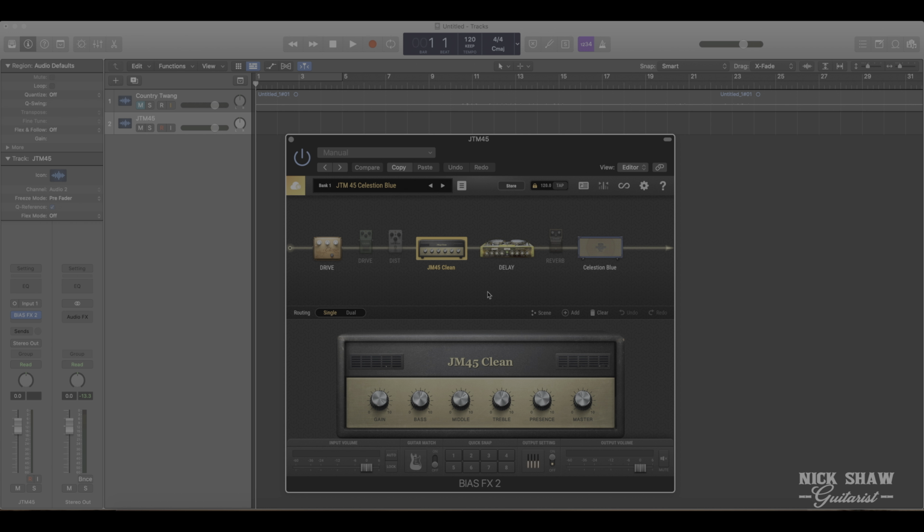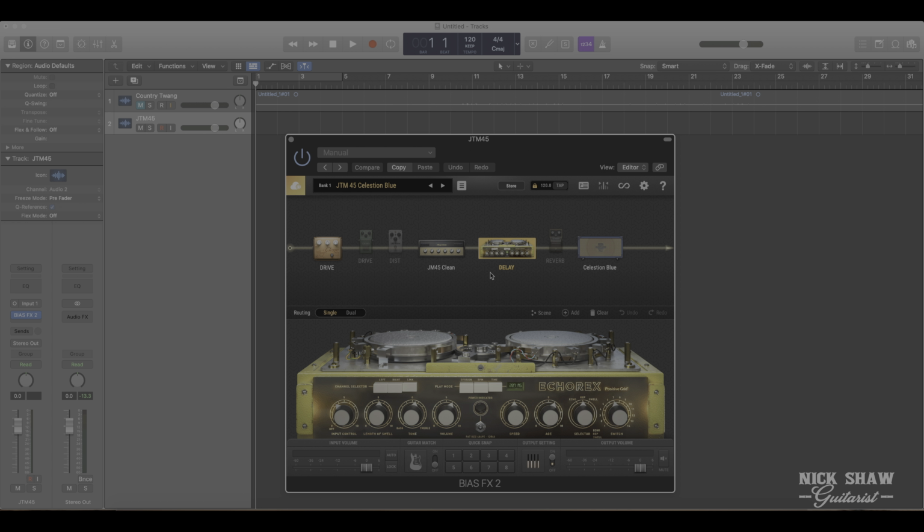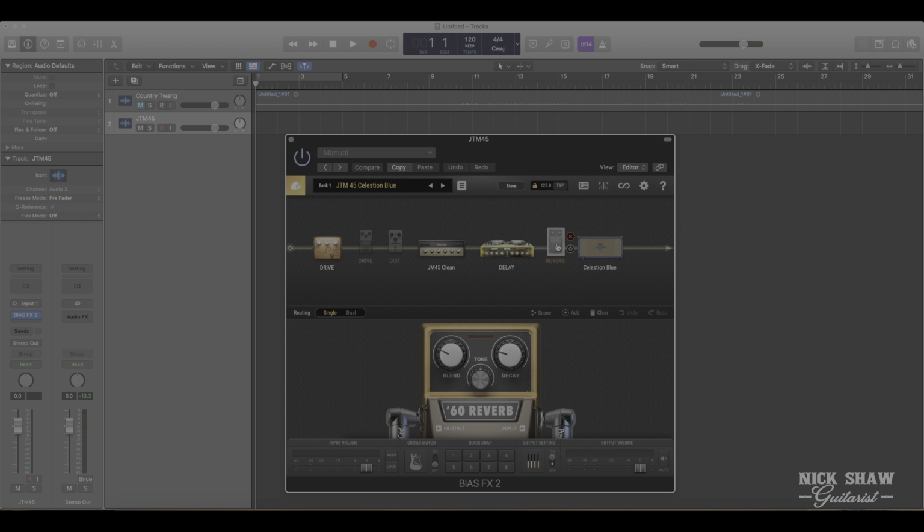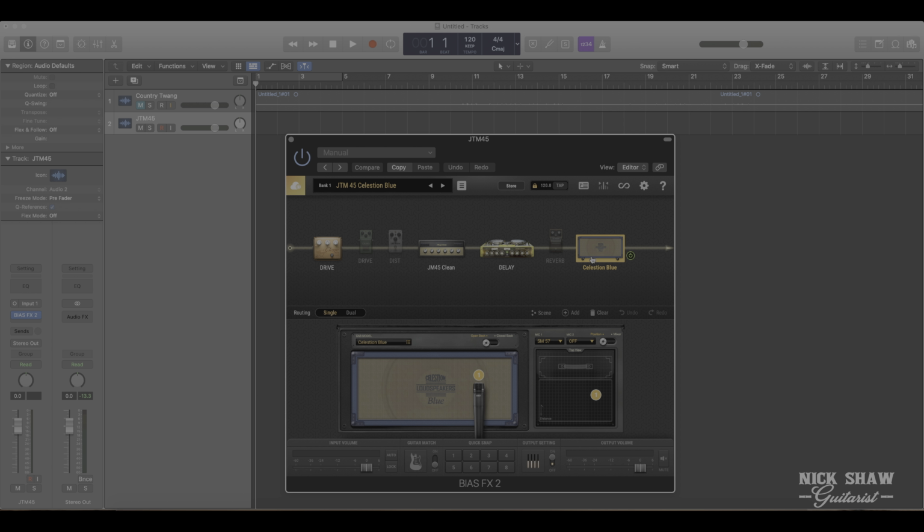And then I've got a Binson Echorec style plugin for a delay, which is turned on at the moment. I've got another reverb pedal, same as the previous one, just there. And again, I'm using a Celestion Blue, mic'd up again with an SM57. This one's kind of on the edge of the speaker, just there. It's got loads of other speaker sims and IRs loaded in this already, but the Celestion Alnico Blue is one of my favourites.